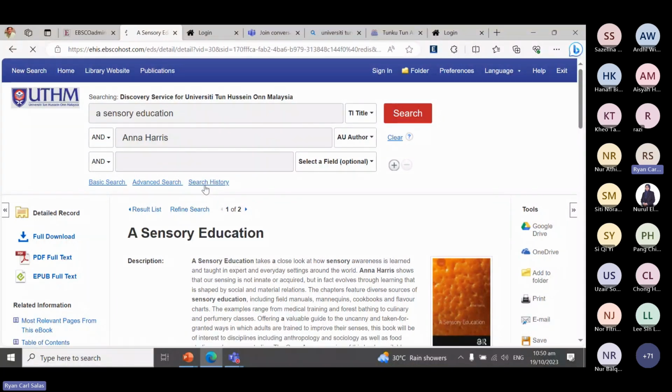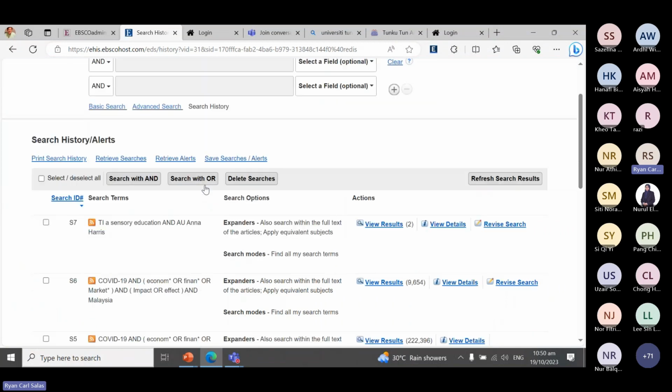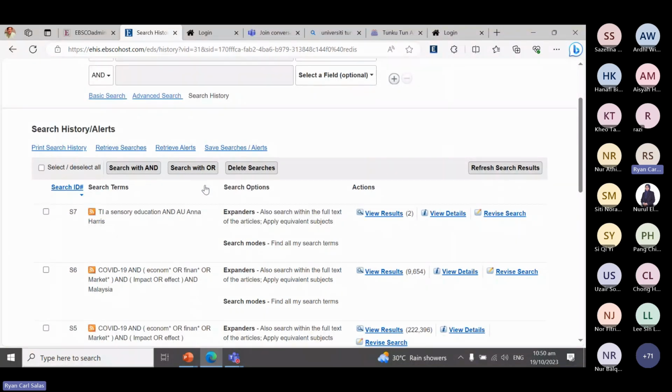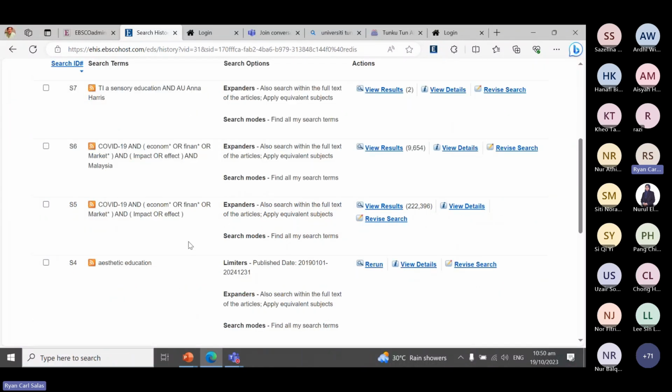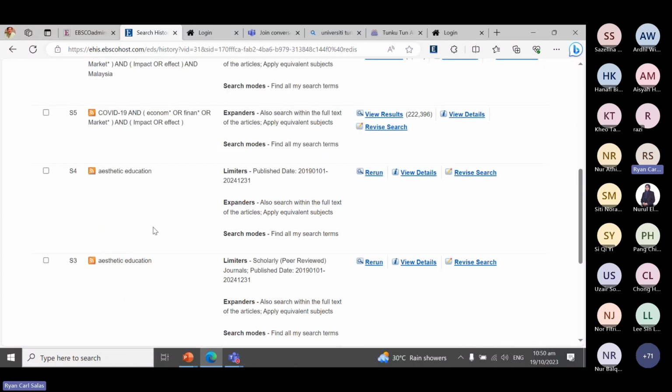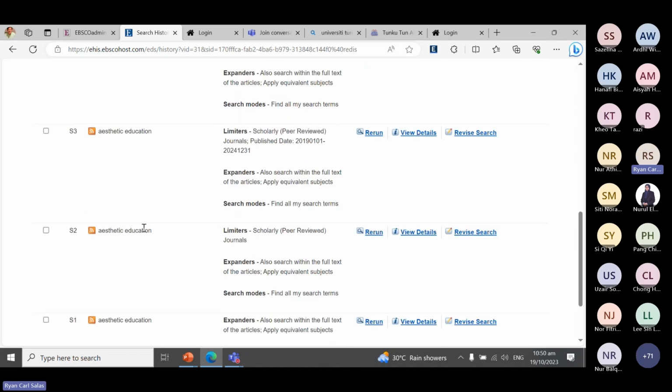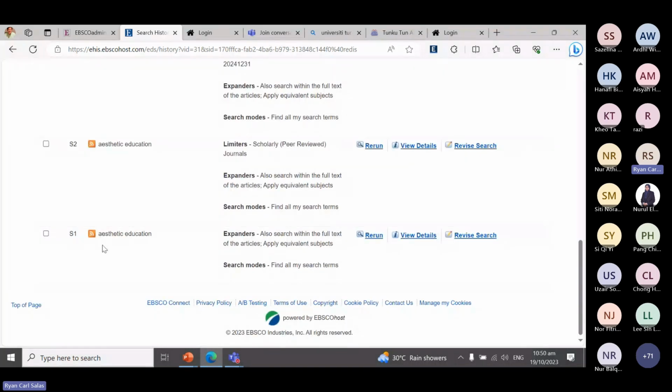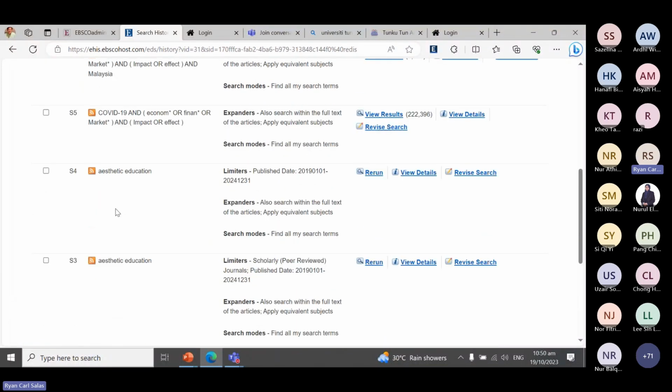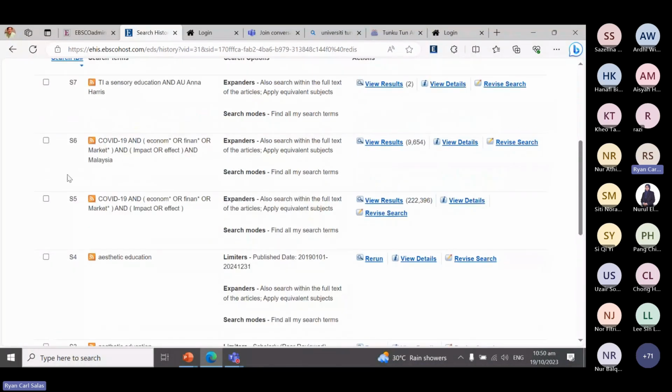I also do want to point out that we also have here the search history. This is useful if you want to track the searches that you've made within the platform. If you go to the search history, it's going to show us all the searches that we've done within the platform. We have here the first search term, which is aesthetic education, and we have here search number 4, search number 5, and so on.